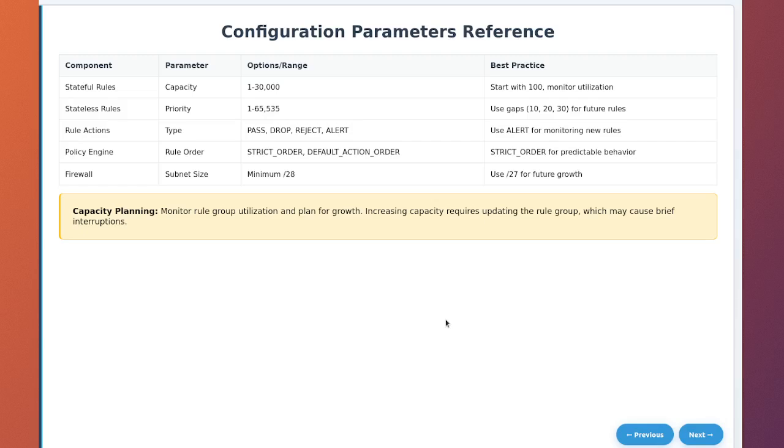Rule actions have specific behaviors. Pass allows traffic, drop silently discards it, reject sends an error response, alert logs without blocking, and AWS forward to SFE sends stateless traffic to the stateful engine. The rule order setting affects performance and predictability. Strict order is recommended for consistent behavior, especially in complex rule sets.